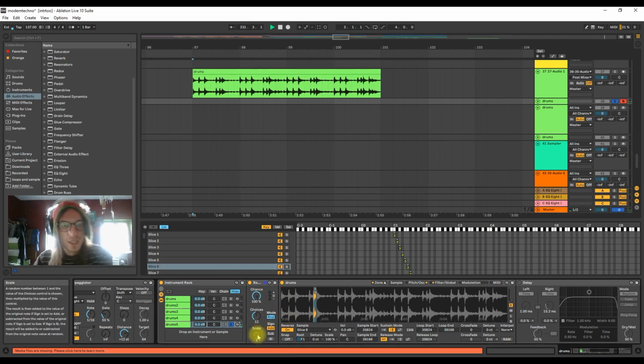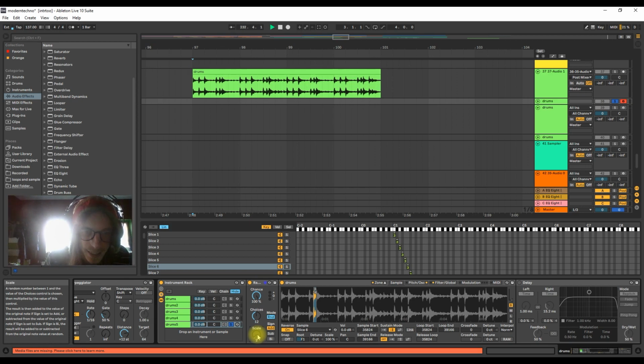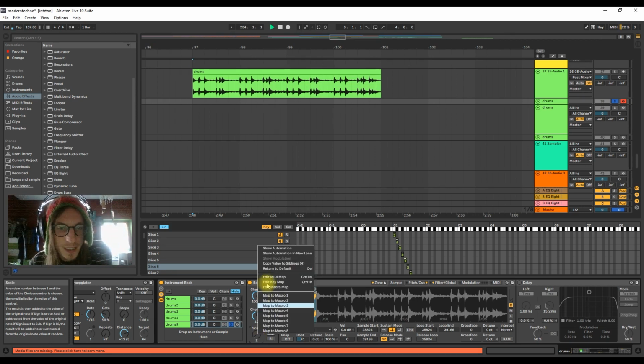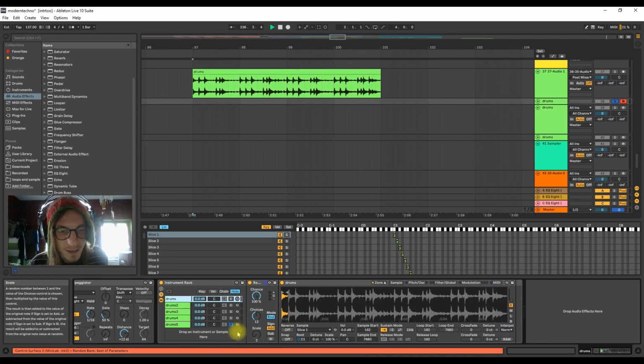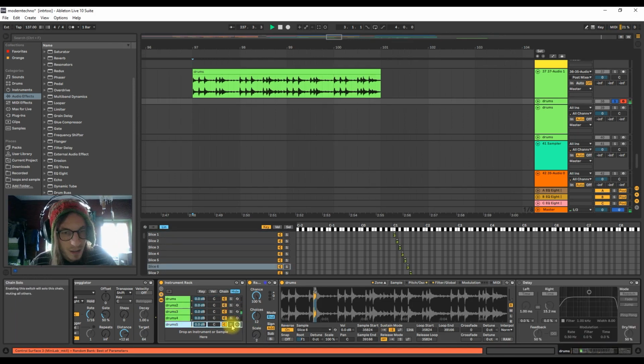Okay, at this point I would like you to maybe increase the scale on one of the randoms, and if you right click you can copy value to siblings, so all of them will be having this increase in octaves. Very nice. Okay, let's duplicate drums 5.